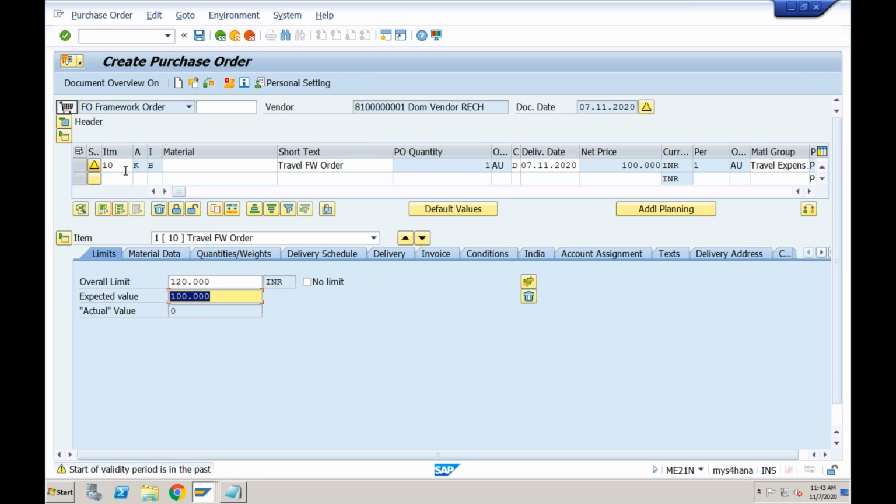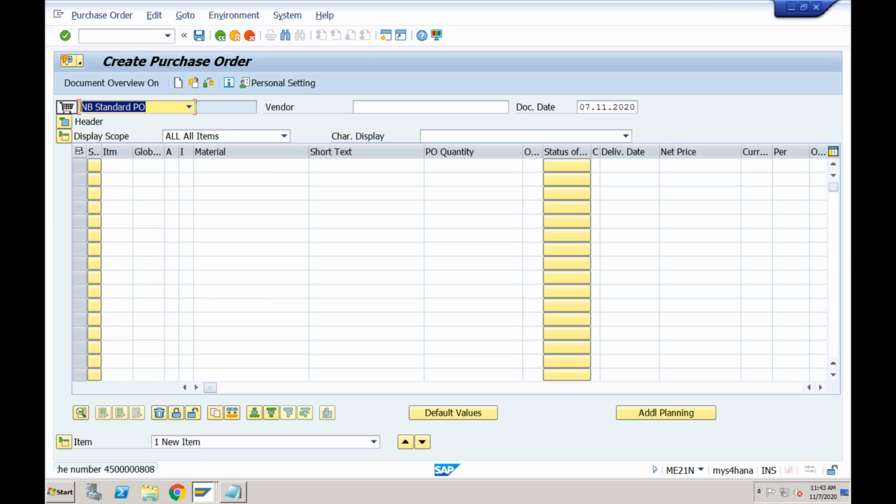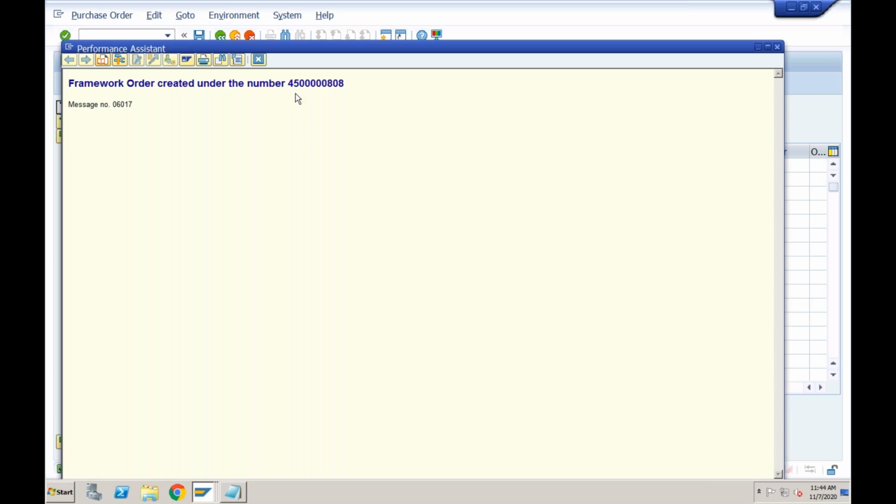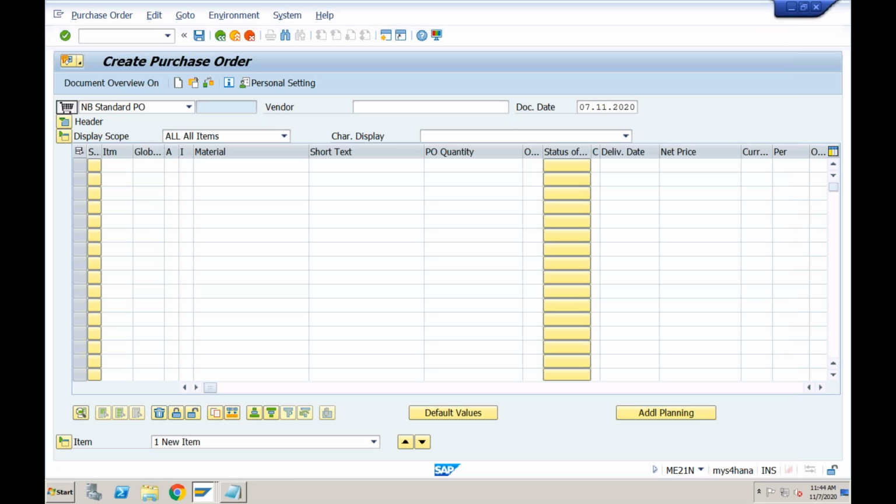Okay, that's it. Now you can see the purchase order mandatory things are done. System is allowing us to go ahead and create this purchase order. So you can see the purchase order number has been generated. Now, as I told you, since this is not a purchase order related to material, there is no need of MIGO. Rather, you will send this PO to the vendor and vendor will start providing you the service.